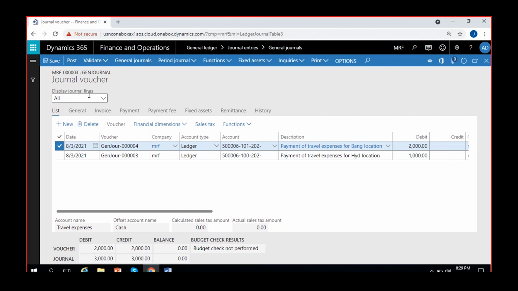Now I'll validate this to check if there are any errors, anything missing or anything given wrong. If I click on validate voucher, it will validate only voucher number 4 since I have selected it. If I click on validate, it will validate the entire journal, all the lines and vouchers in the journal. So I'll click on validate so that it will validate all the two vouchers we have in the journal.